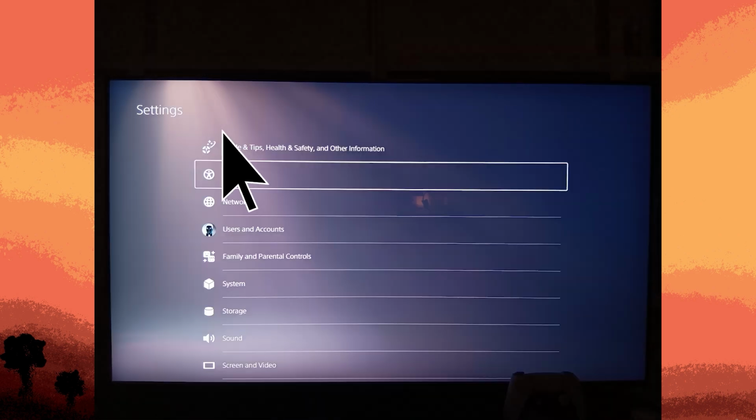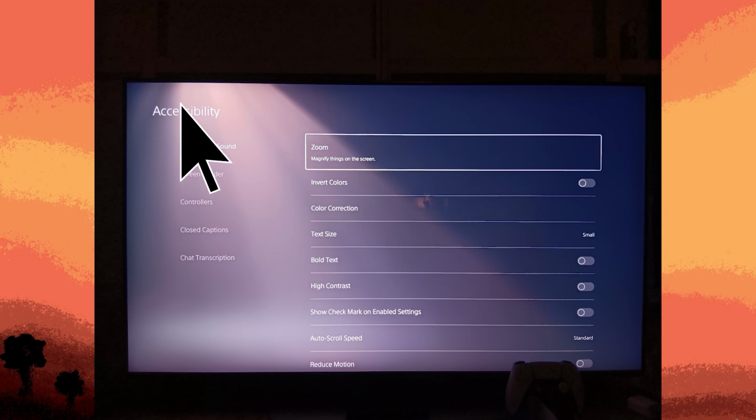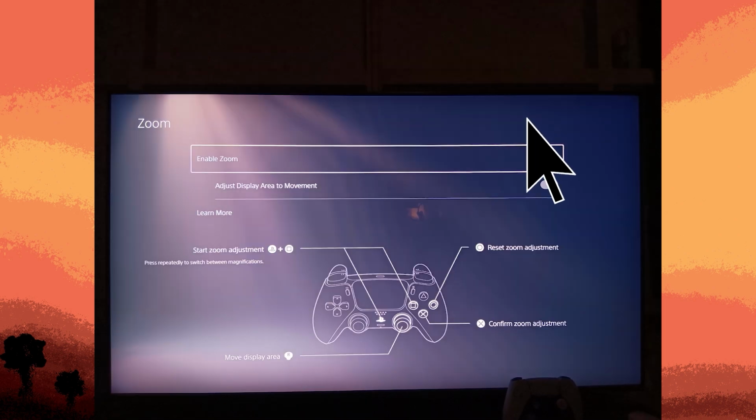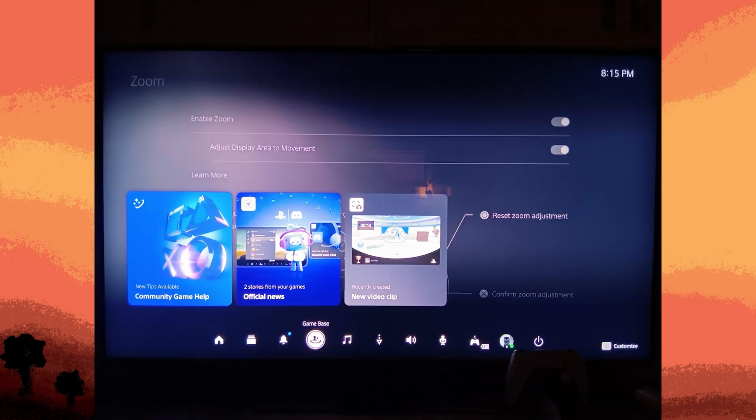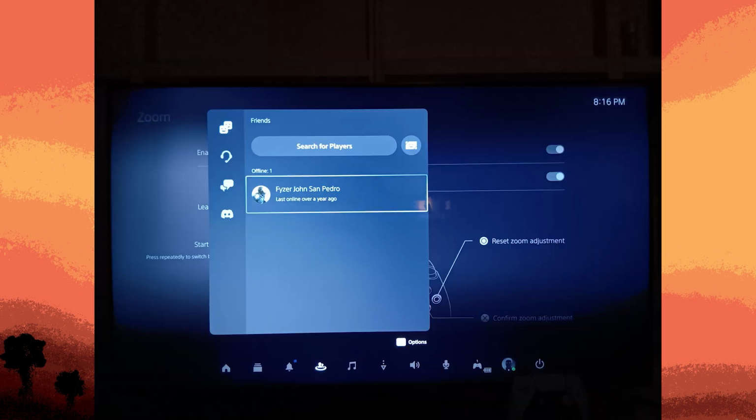Now, let's go to the accessibility. Choose display and sound, choose zoom, and make sure it is enabled. Then click on the PS5 button. Then go to the game base section.